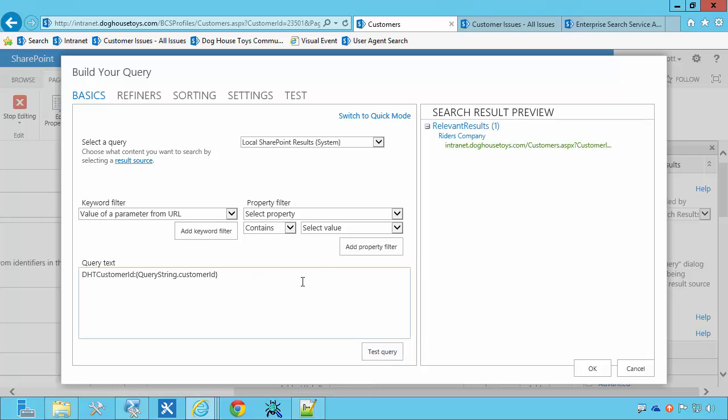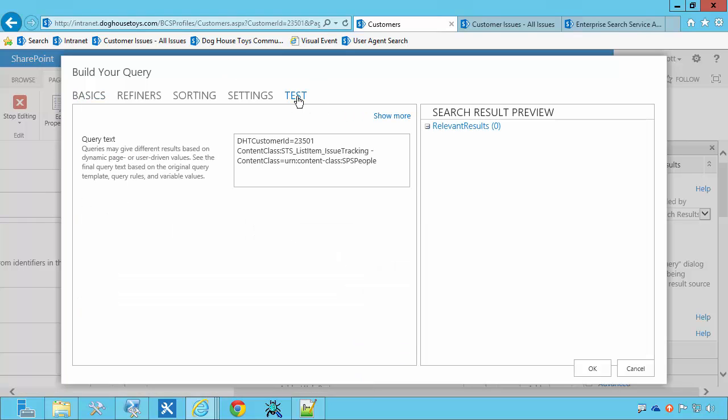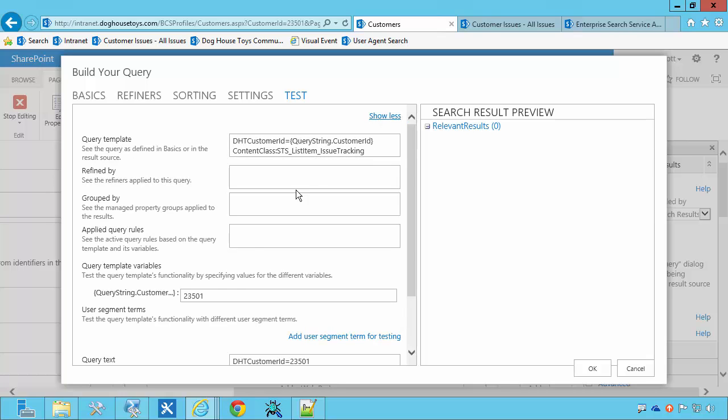But what we notice is that it's only bringing back our customers from our BCS results. So let's force it to bring back the content that we're looking for, which is an issue tracking list. So now if I choose the issue tracking list, it says, well, I can't find anything. And it can't find anything because 23501 is not in there. That's not our unique pets ID.